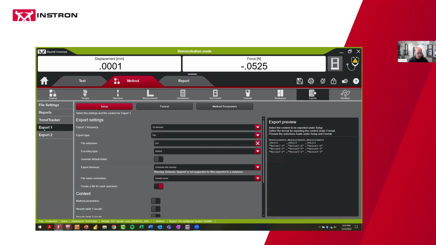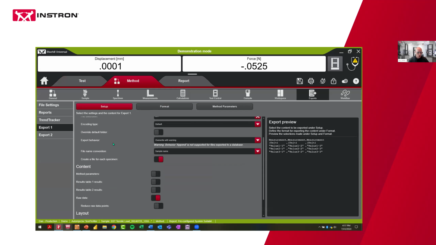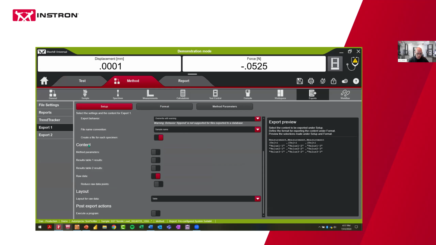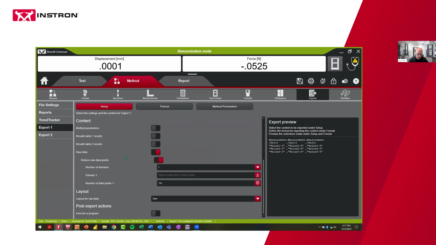And if you navigate to either your export 1 or 2, which are the same thing, where you can just choose different content. And then we scroll down to where we're actually defining the content that's getting exported, that if you do care about raw data, you have that enabled, and then you'll see this new selection that says reduce raw data points. And so if you turn this on, then you have a couple decisions to make.